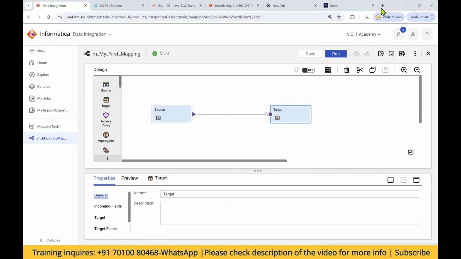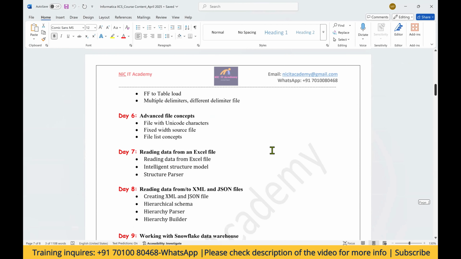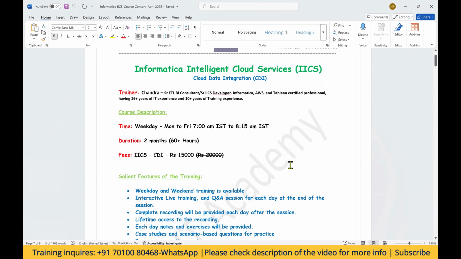Any other questions? Chandra, what is the fee structure? Fee is 15,000 for the CDI. I'm charging 15,000 for 60 hours of training.